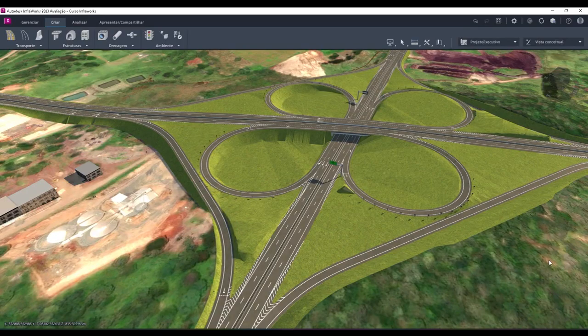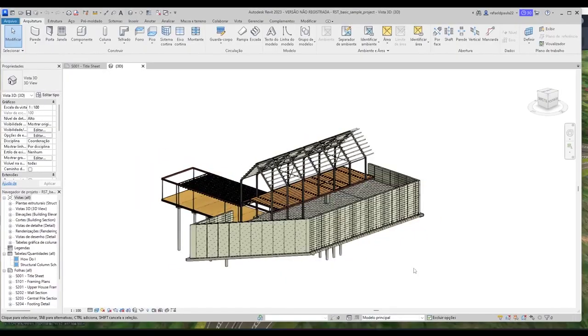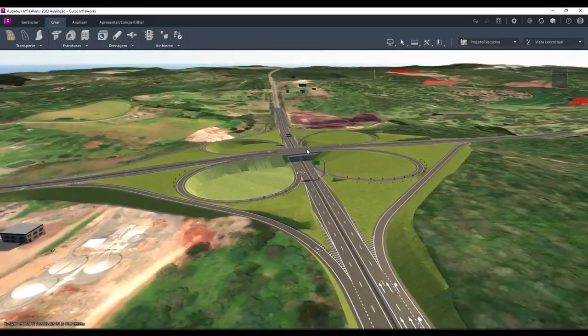Today the goal is to be very quick, as always, very simple. So we are going to learn how to import a Revit file into InfraWorks.